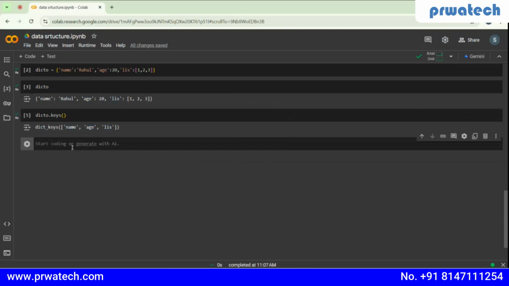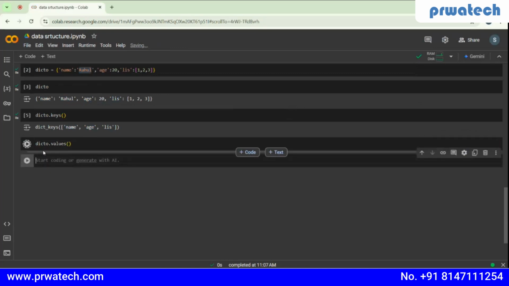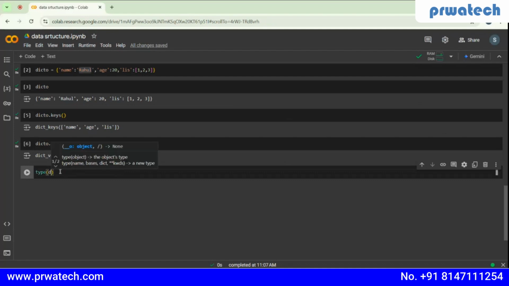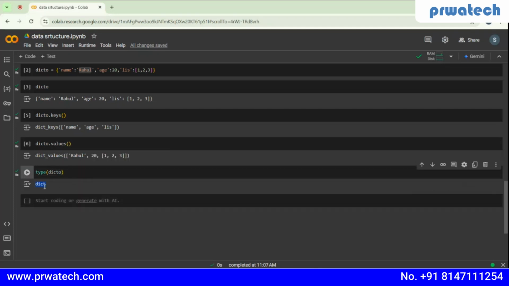In the same way, if you want to get the values, usually the values are considered the actual output here. Values will be the actual data. I can mention dicto dot values, with parentheses. Yes, Rahul, 20, and this is the other value. Suppose you want to check the type, it will show you dict. See here, it means dictionary. It will be a dictionary data type. Clear?